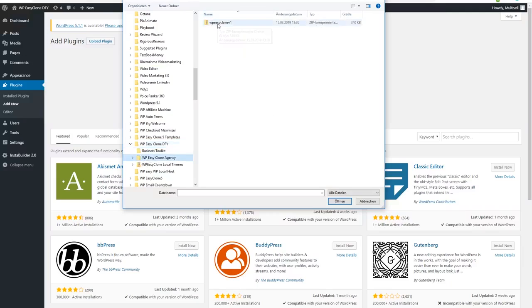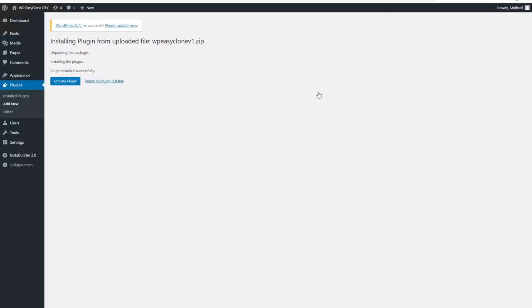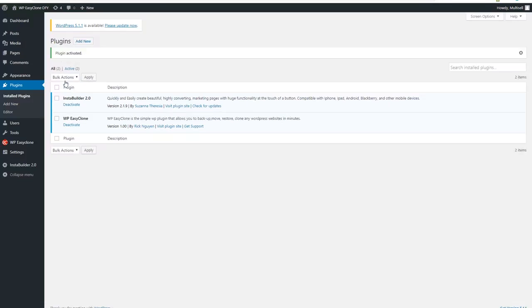Here we have the corresponding zip file, which is also named WordPress EasyClone version 1. So I double click on this file. Here you see it has been selected now, and now I'm clicking on Install Now. The system gives feedback that the plugin has been installed successfully. And now what we have to do is push this button where it says Activate Plugin.